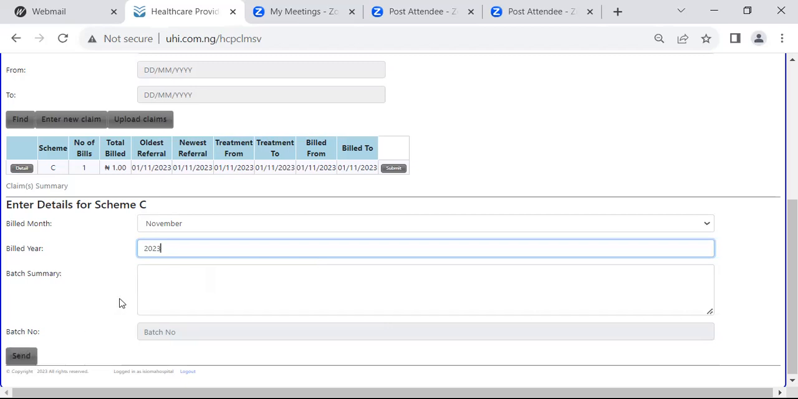Yes. That's all, sir. There's no need for batch number. The batch number will be sent to your mail when you successfully do that. The essence of the batch number is for reconciliation, or to reconcile payments. The system will generate the batch number and it will be sent to your mail.